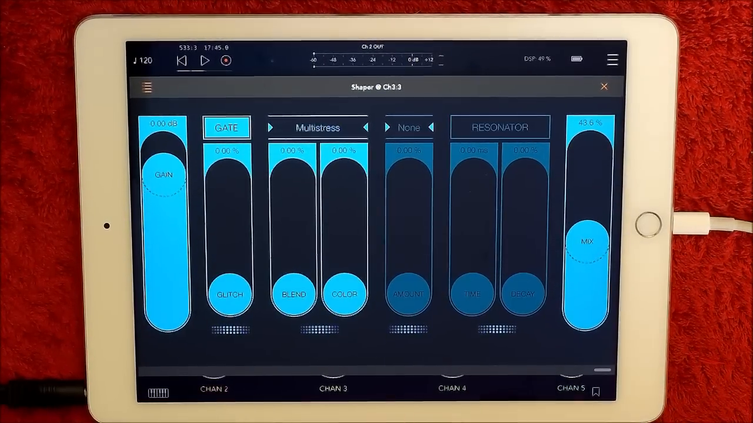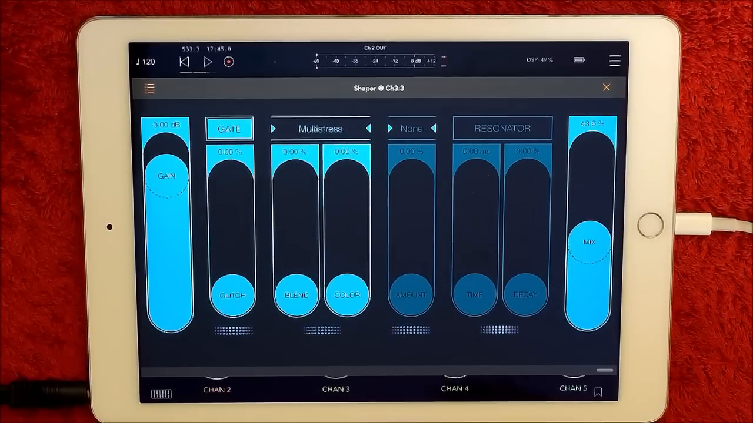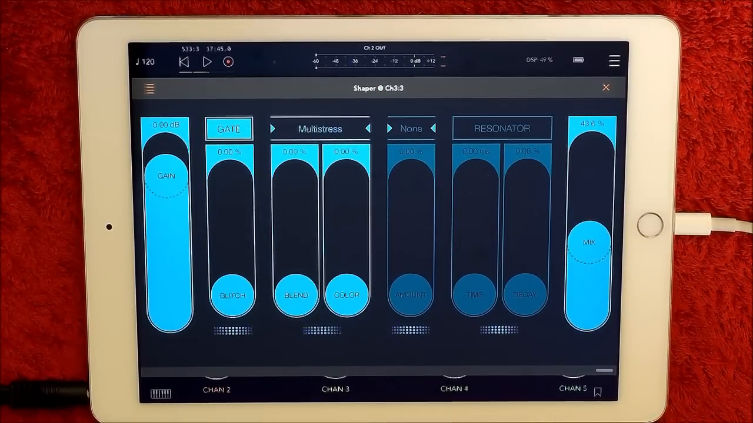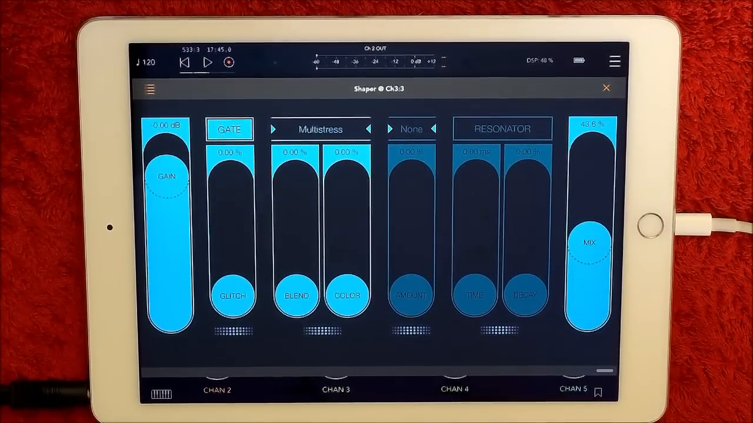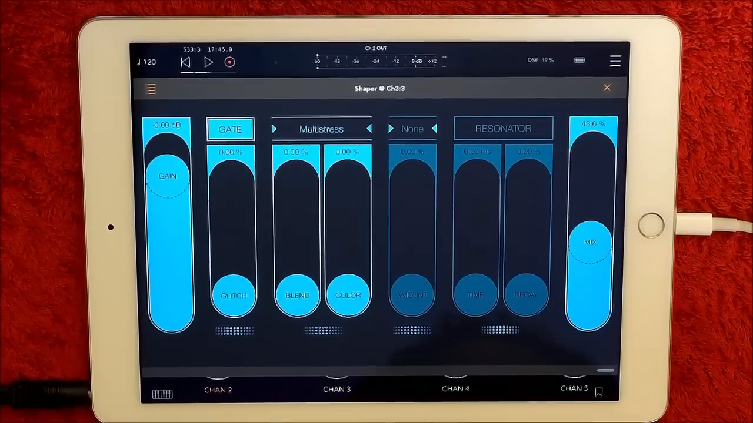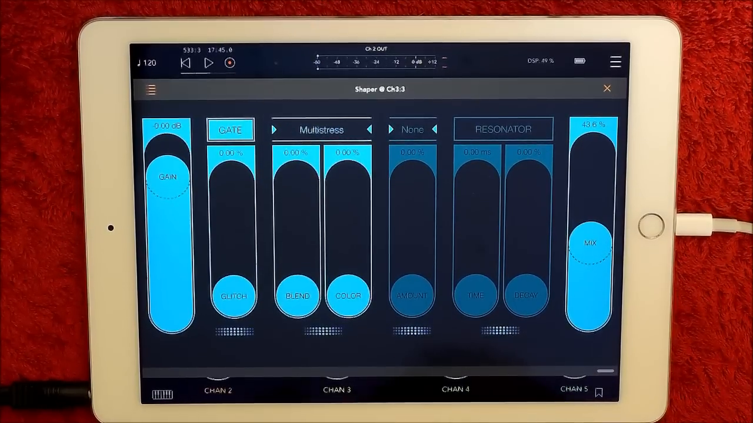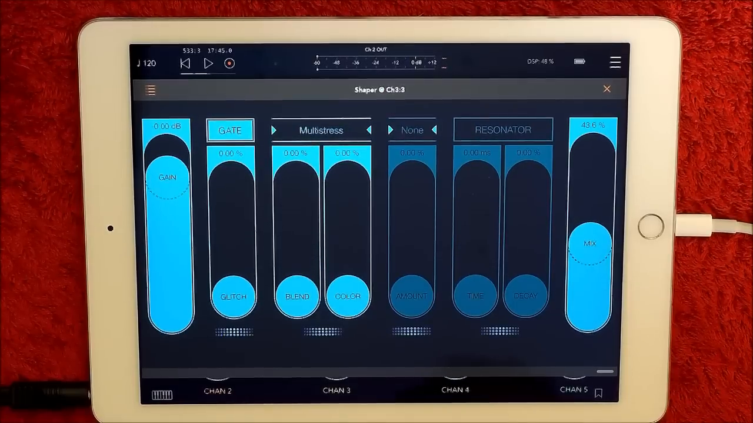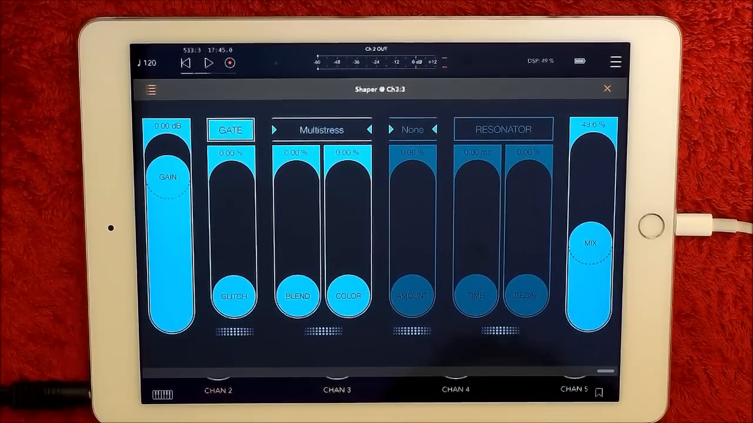Today we are taking a look at SHAPER, the smart audio destroyer. It's by K Devices, it's an AUv3, inter-app, standalone, it's everything. It's a multi-effects, but the kind of multi-effects for glitching up your sound, bit reducing it. Now this is very, very cool, it really is good.